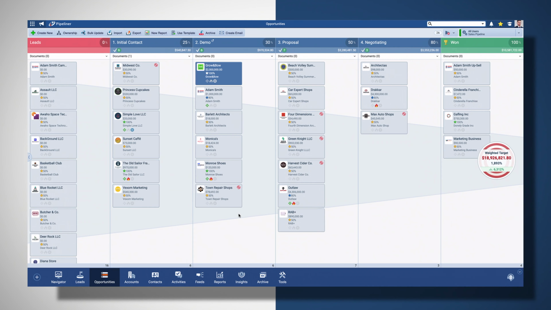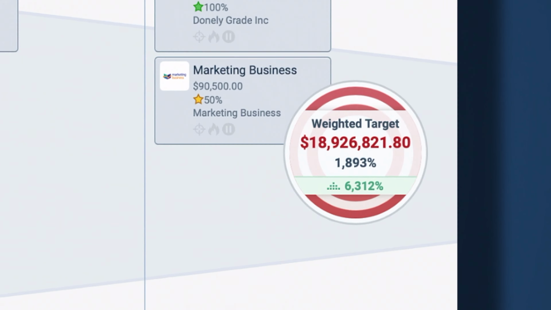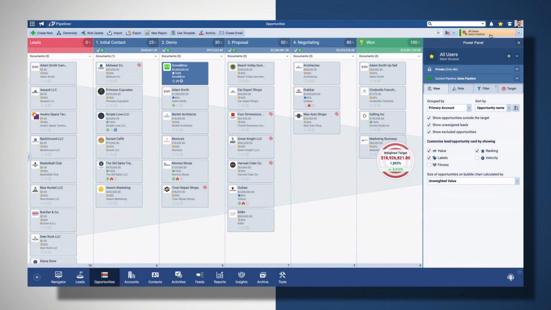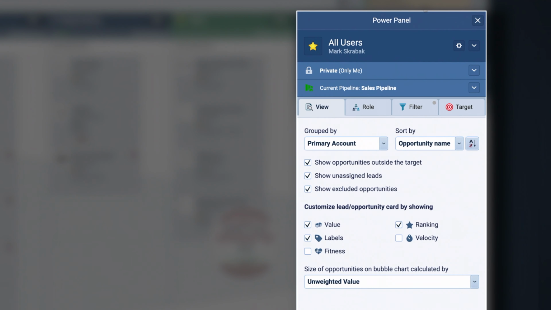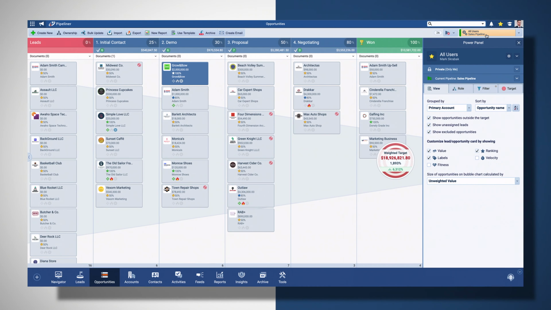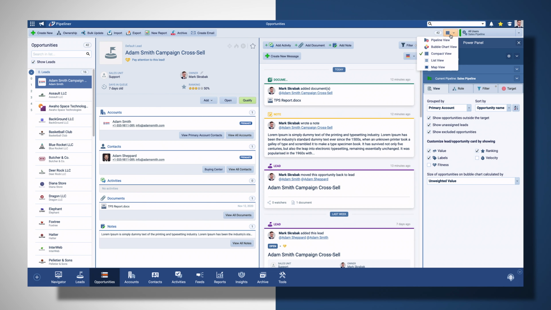In the last stage, you will see the all-important target, where you can set and track your revenue goal for a particular period. This cog icon at the top opens the power panel where you can customize what you want to see on this screen and what target or period you want to view. There are multiple ways of viewing your opportunities: bubble chart view, compact view, even list view.